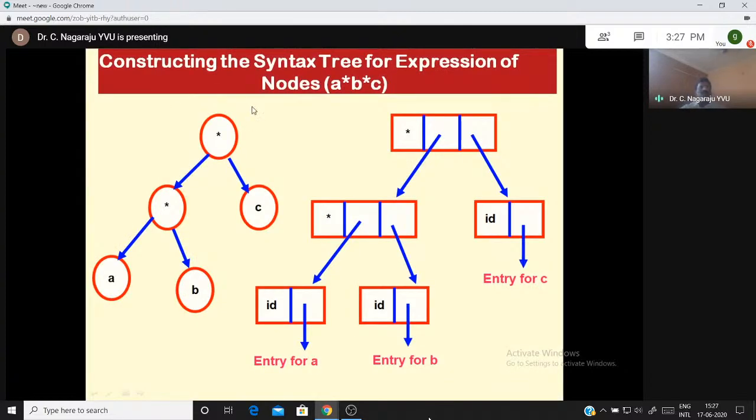For example, if we are given this, construct the syntax tree for the expression A star B star C. Simply we can construct it like this. First we can take A, B, a star and C. You see that all the leaf nodes are identifiers or terminal nodes, and all internal nodes are operators. So in the syntax tree the internal nodes are star.